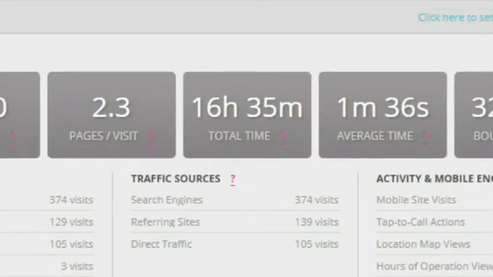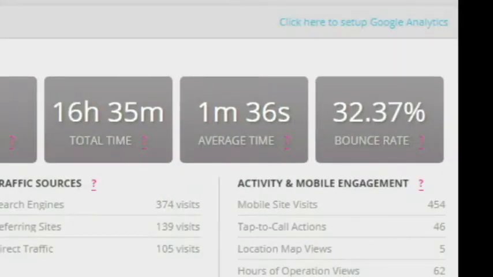This next box over, again, is not something I pay too much attention to. It's just the total accumulation of time that all the visitors are on your website. But the next box over I am more interested in, and this is going to be your average time that a visitor will spend on your website.